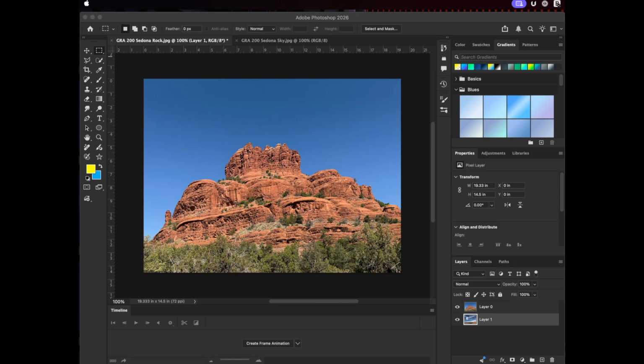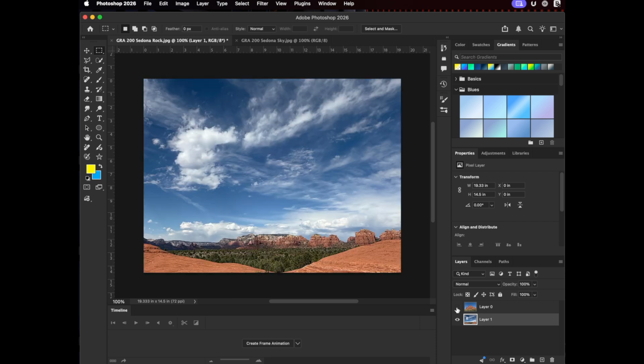I'd like to talk a little bit about a couple of different masking techniques in Photoshop. Some of the basics here, we have two layers with two separate images. One is of the sky and one is of the rock. Notice that when I click the view icon, you can hide certain layers just by selecting that little eye. And that's going to hide that layer, and you can see the one that's underneath.